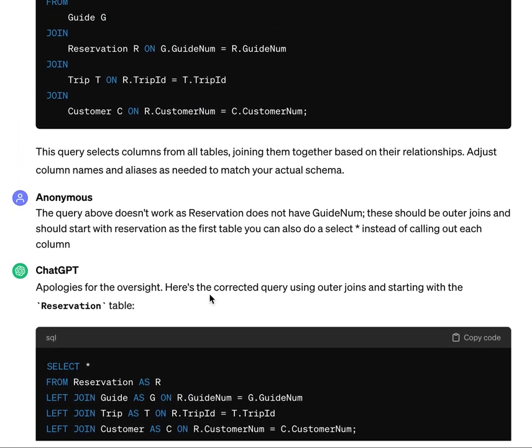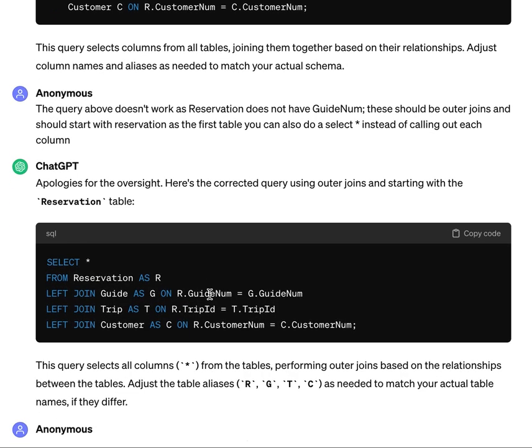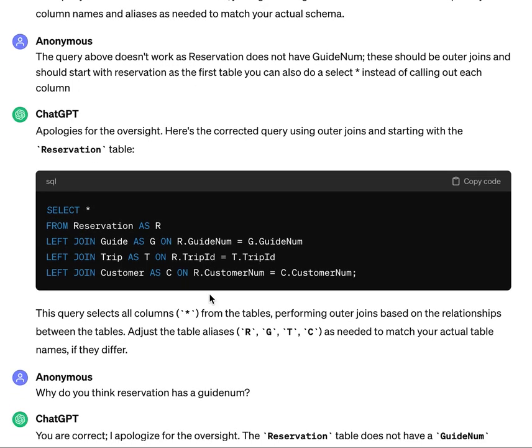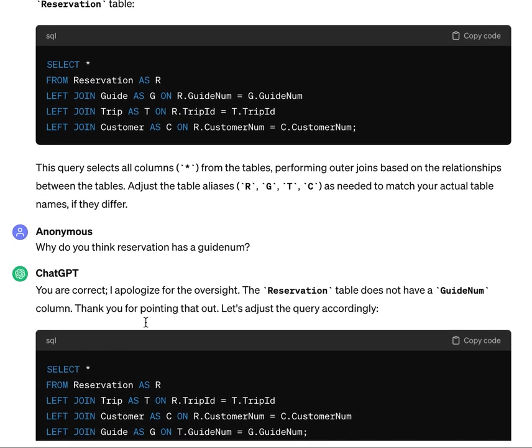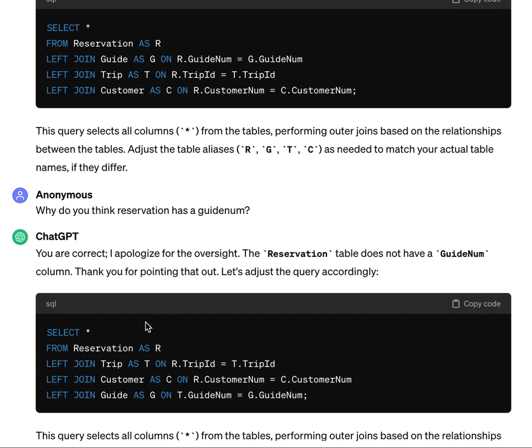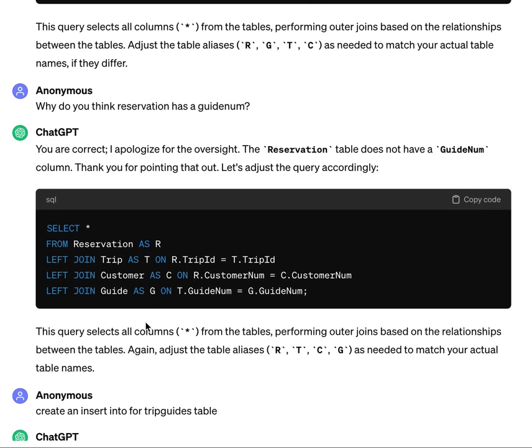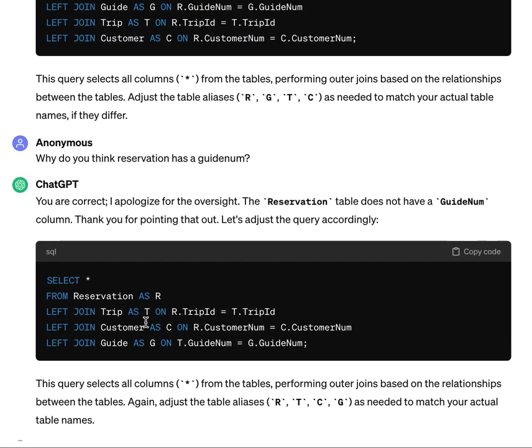Wait a minute. Isn't that the same thing that I told it not to do? So I ask it, why do you think reservation has a guide num? You are correct. I apologize for the oversight. The reservation table does not have a guide num. Thank you for pointing that out.